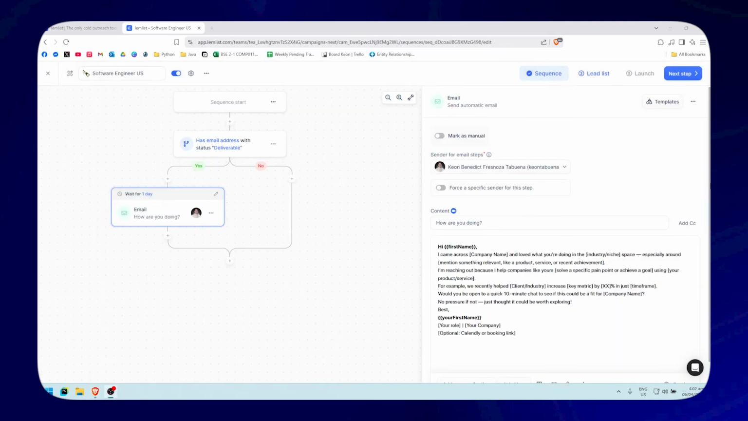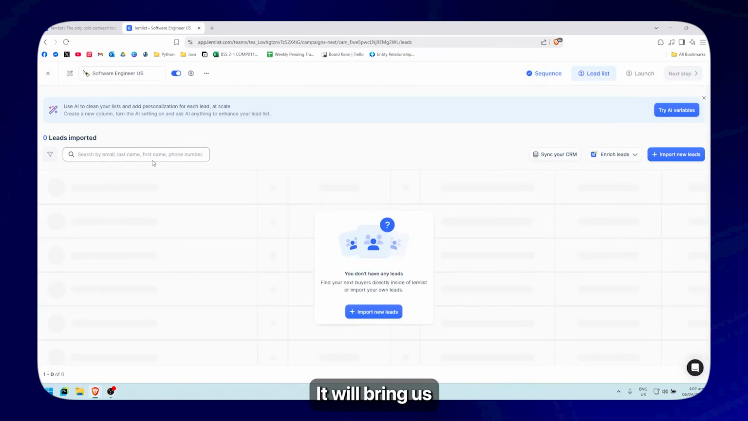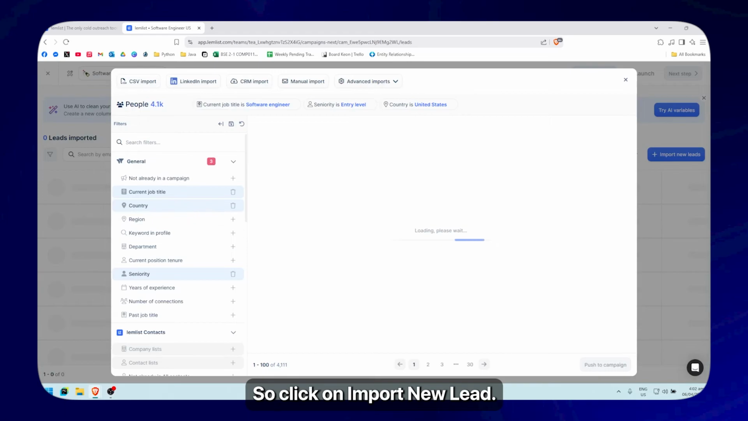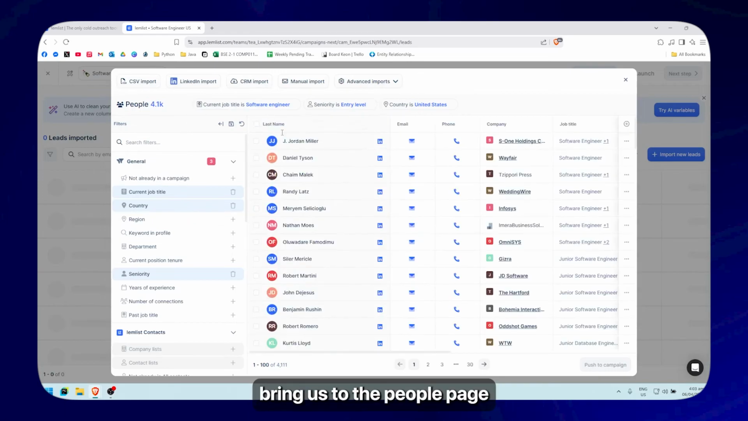Now when we click on next step right here, it will bring us to the import page where we need to import our leads. So you could sync your CRM and you could also import new leads right here. So click on import new leads. And here it will bring us to the people page that we were in earlier. So you could either import from a CSV on your PC, a LinkedIn import, a CRM import, manual import, and from an existing campaign, Zapier, and API.